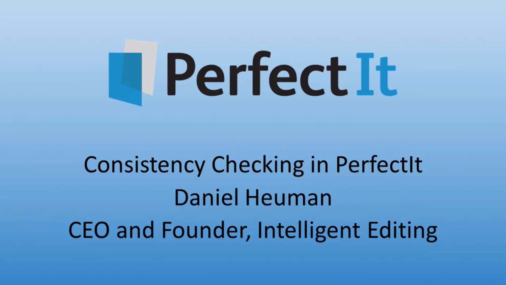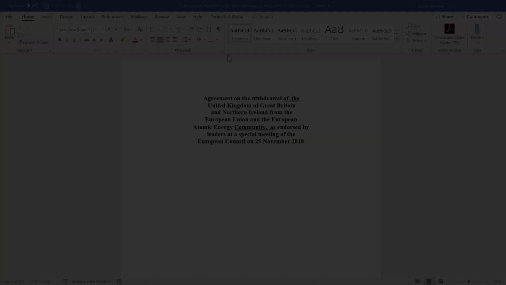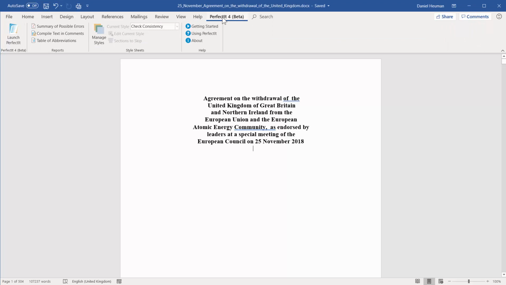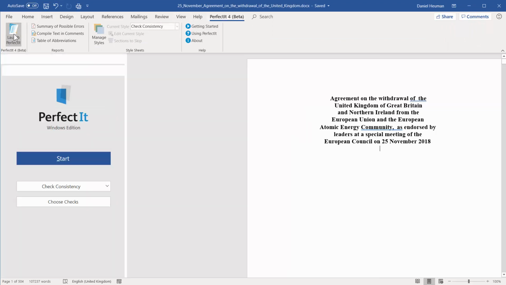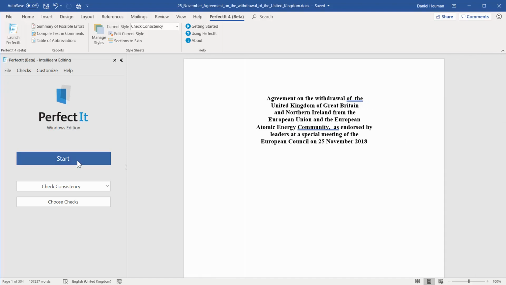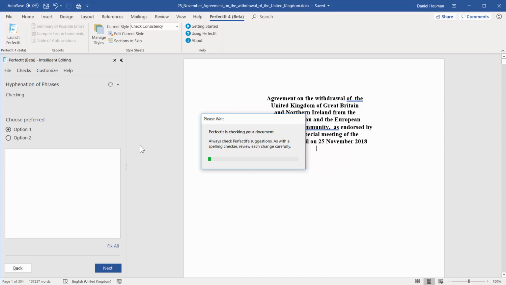So the really great thing about PerfectIt is that it actually doesn't require any training. It's incredibly easy to use. You go to PerfectIt in the ribbon, you click Launch PerfectIt, and then you click that very big Start button. PerfectIt is a consistency checker, so it looks for consistency of capitalization, hyphenation, and other errors. And that can seem complicated, but PerfectIt has an intuitive interface that guides you through that.